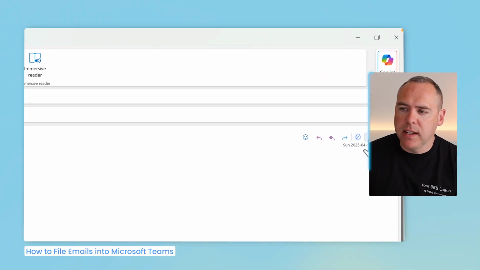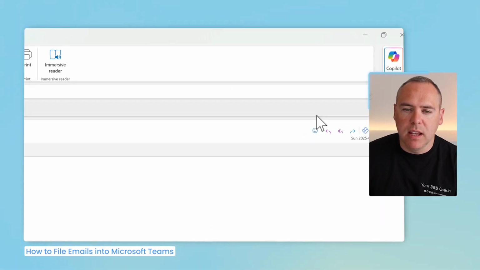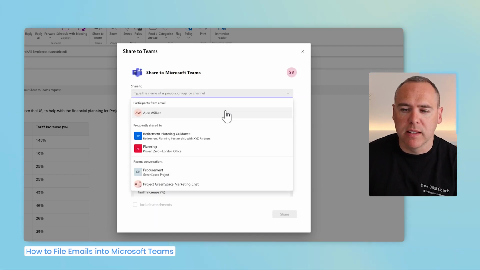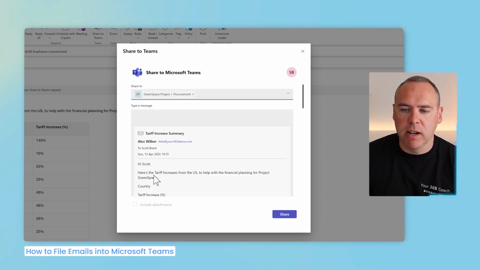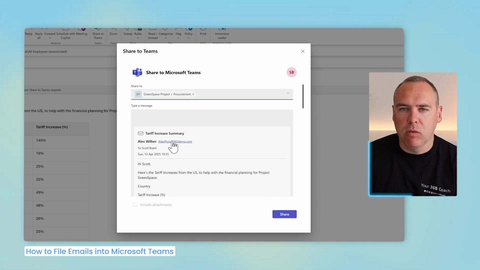I'll go ahead in this email, select the apps button and select share to Teams. In a dialog that appears, we can now search for channels and teams and even chats and conversations with my peers. Let's now go ahead and select the procurement channel. We've had recent conversations in our Greenspace project. You'll see in the preview window, we see all of the information that Alex shared on the tariff increases that are applying across the world.